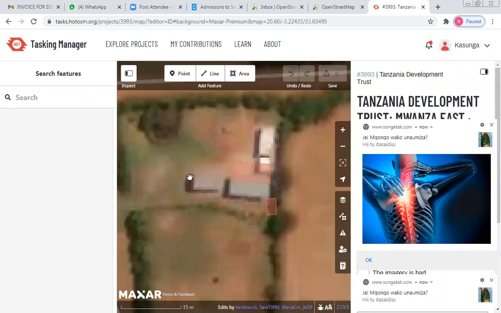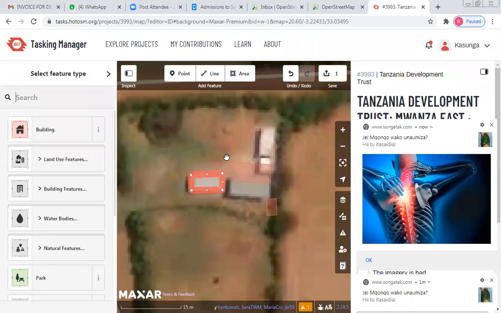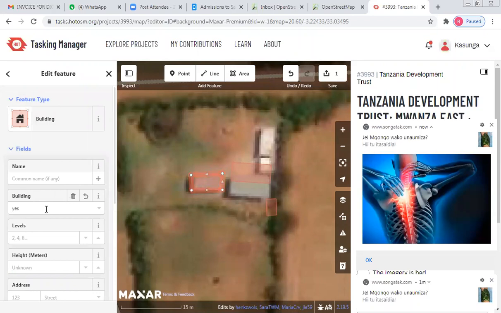If you see up here, there is a point, there is a line, and there is an area. When you're going to map a building by using ID editor, you will have to select an area. So I will click an area and I will try to trace this building. I will click the center and I will click this corner. I will click to this corner. I will double click to this. Okay, so I've already traced my building and I will select the feature as building.